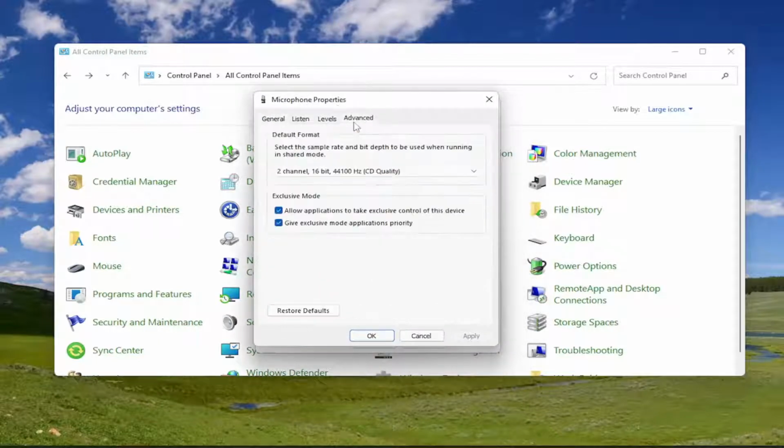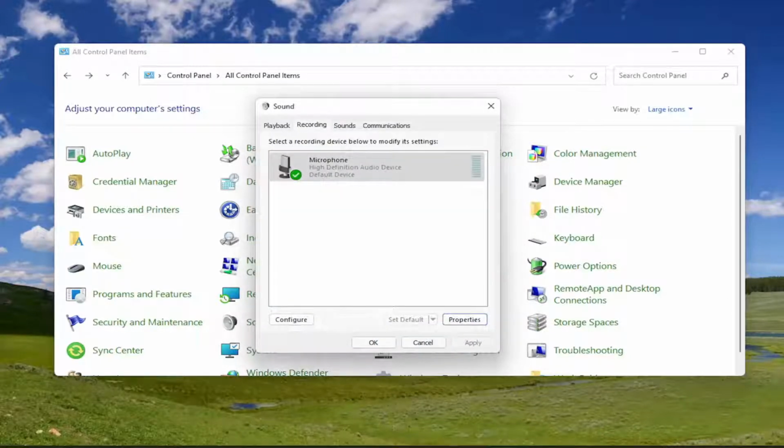Select the advanced tab, and then underneath exclusive mode, allow applications to take exclusive control of this device. Go ahead and uncheck that. And then once you're done with that, go ahead and select apply and OK.